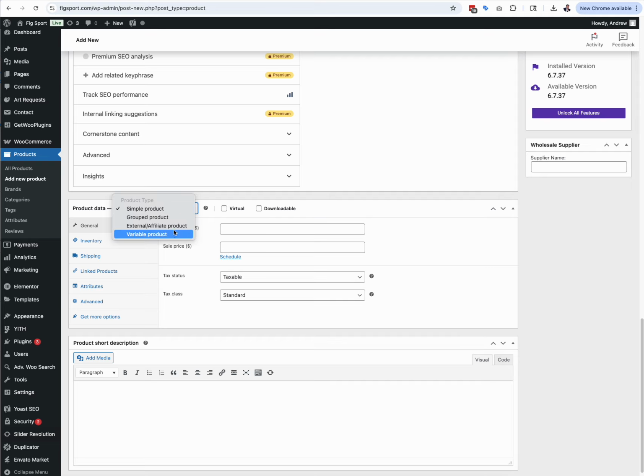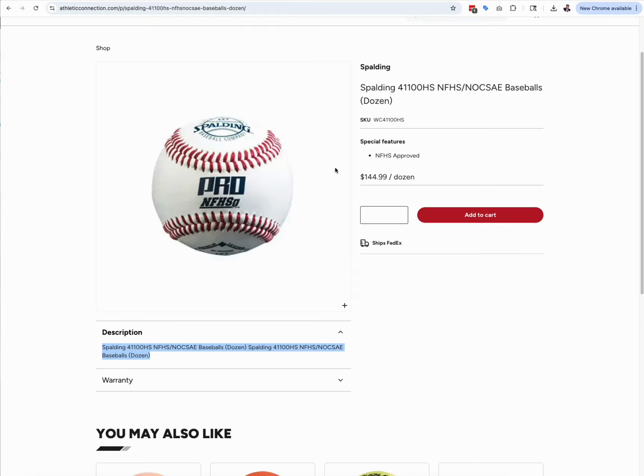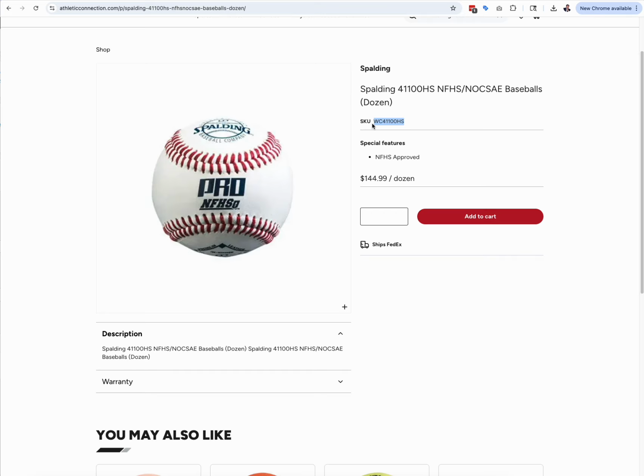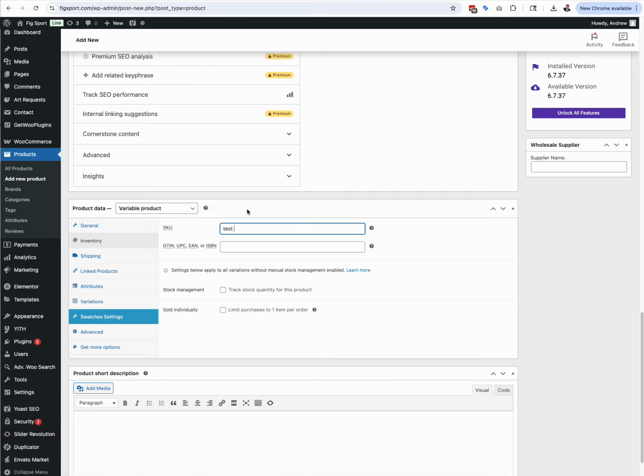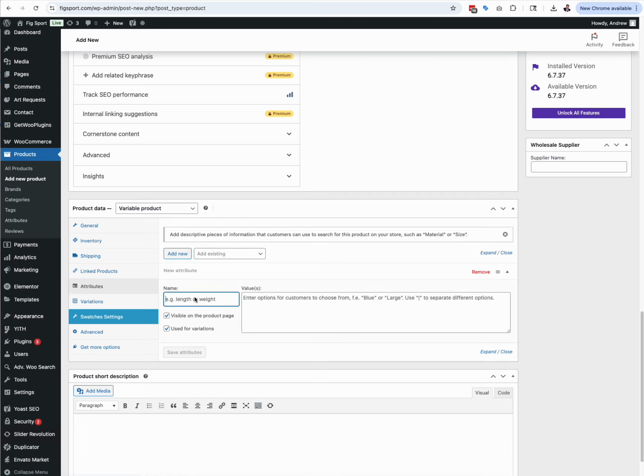What you want to do is change this to variable product. Then you're going to go to inventory, put in the SKU number, so test, whatever. In this sense, I would come here and copy the SKU number right here, and I'd put that in there. So let's say that this product had color. So I'd put color, and let's say it's red.